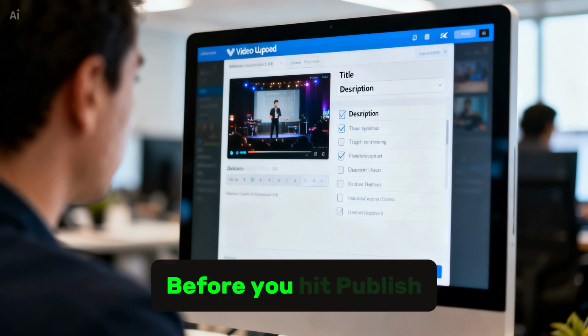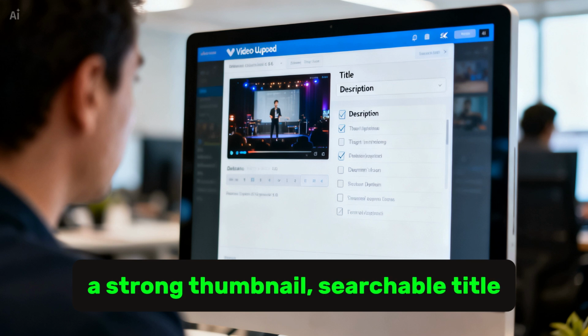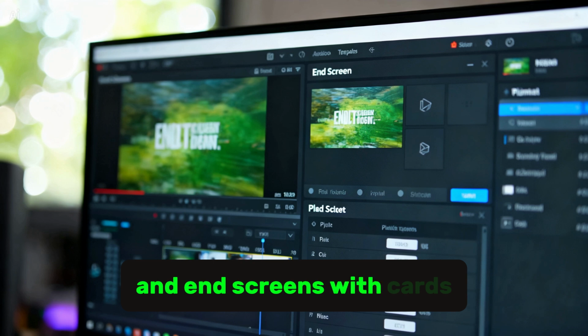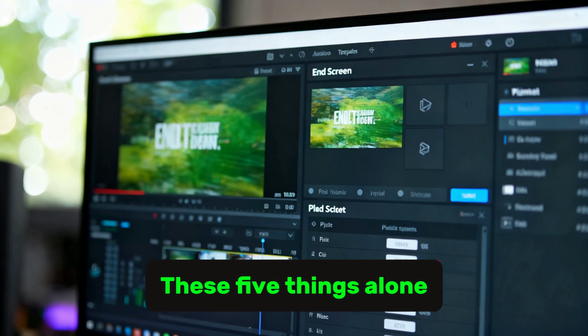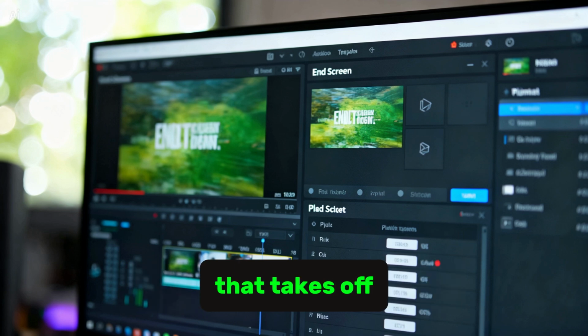Step 8. Uploading. Before you hit publish, check these 5 things. A strong thumbnail, searchable title, good description, correct playlist, and end screens with cards. These 5 things alone can make the difference between a video that flops and one that takes off.